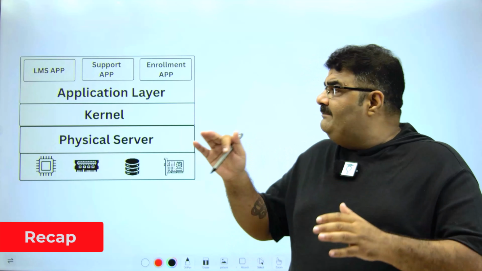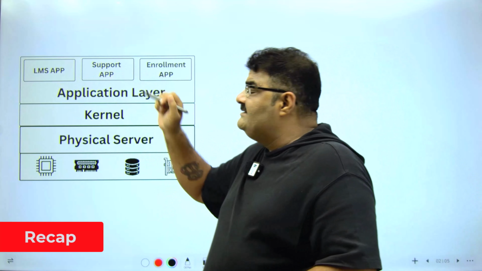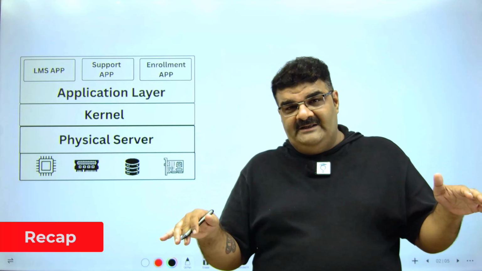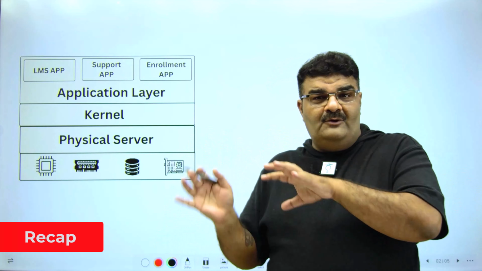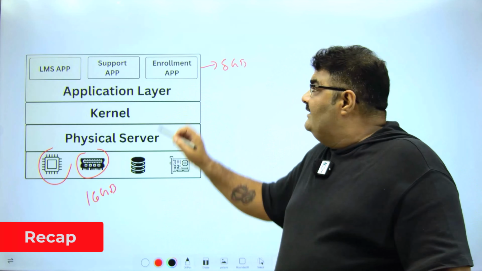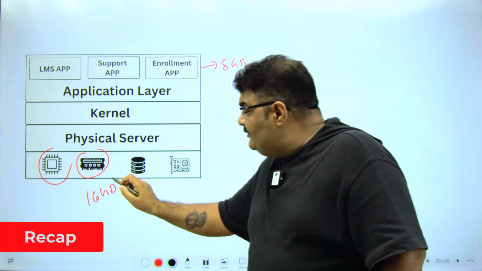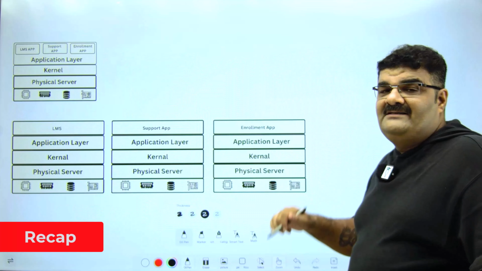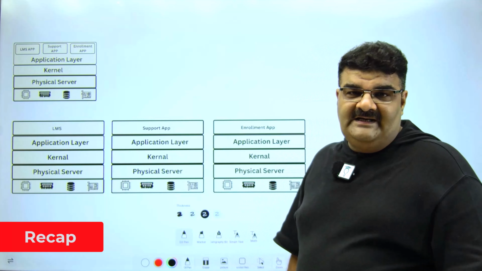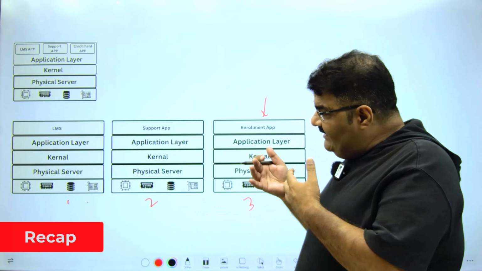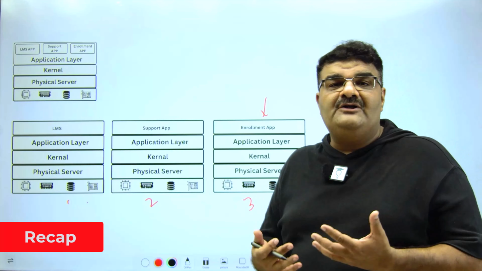Leo had two applications, one LMS app and one support app. Now, to save money, this new enrollment app was also installed on the same server. This enrollment app is actually consuming all the RAM. This is isolation in the physical era. But the problem is that managing these servers is very expensive.